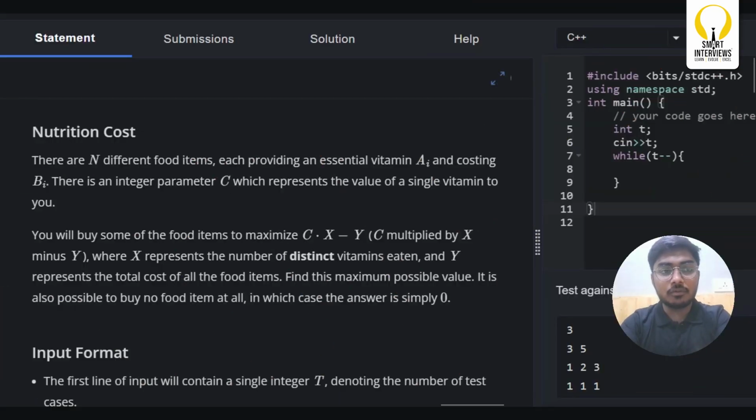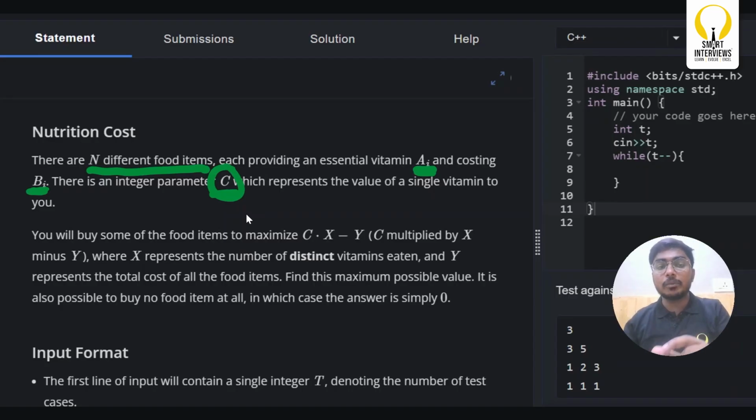Let's discuss the third problem of the contest, that is nutrition cost. So in the problem statement, it is given that there are total n different food items, each providing an essential vitamin A_i and it will be costing you B_i. There is an integer parameter C as well, which represents the value of a single vitamin to you. So basically, till now the question statement is something like there are n food items. Each provides an essential vitamin A_i to you, and it will cost you B_i. And there is another parameter as well, that is C, which represents the value of a single vitamin to you. Okay.